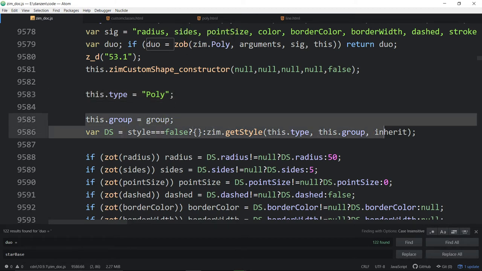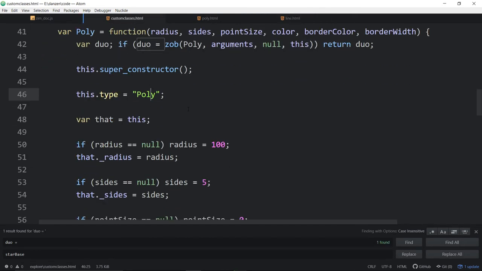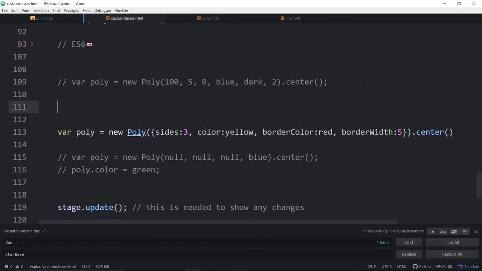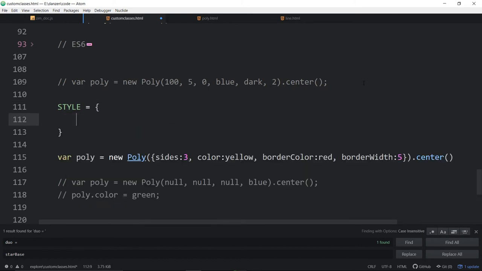Now, these things right here are styles. So ZIM has a way to set styles, and you might want to do that. Let's just see what happens if we try setting a style to our custom poly. If we can find it. So there it is. Imagine that we would say all objects style is equal to color red, like so. And we'll get rid of the color being yellow there. So save that up and let's see what color we get.